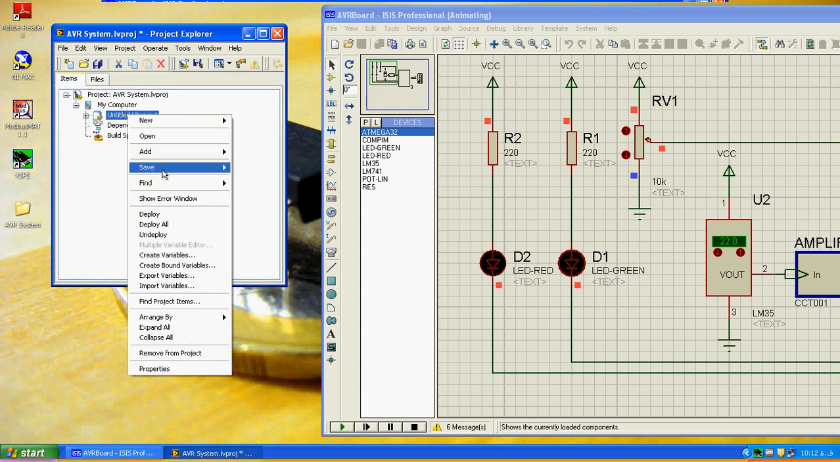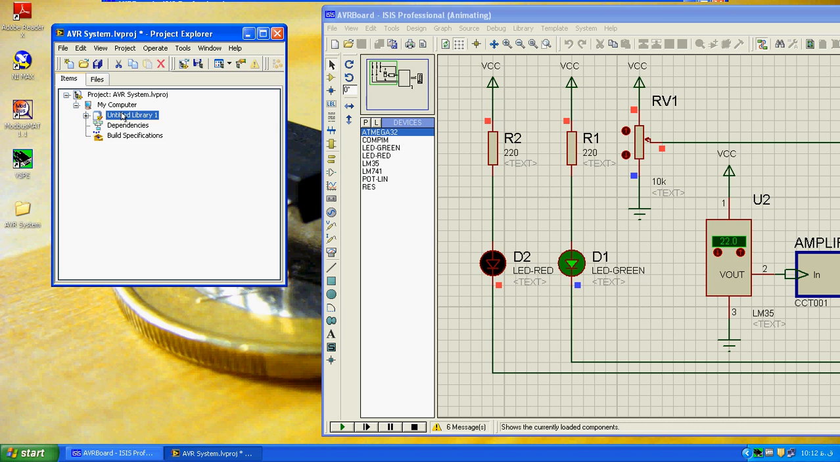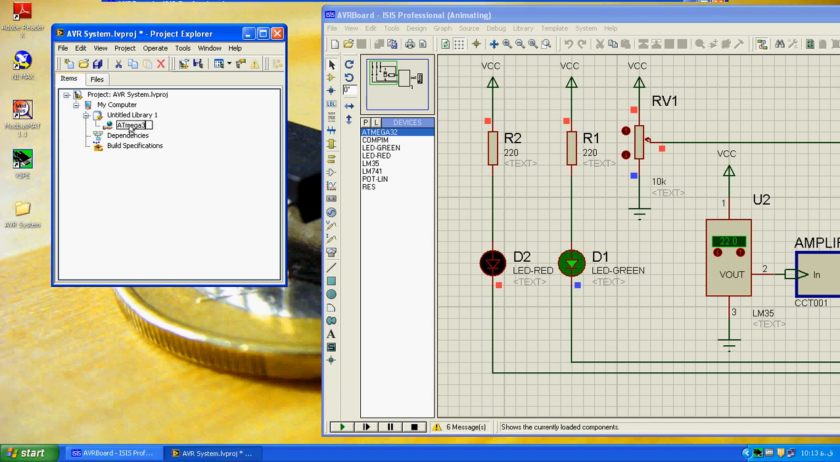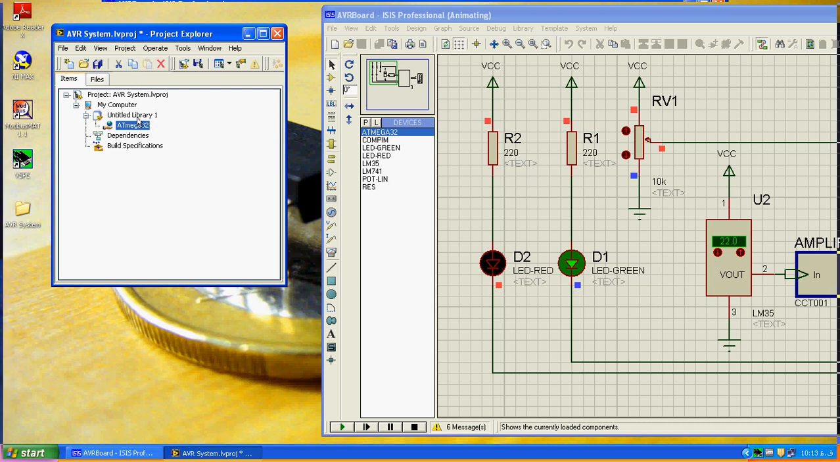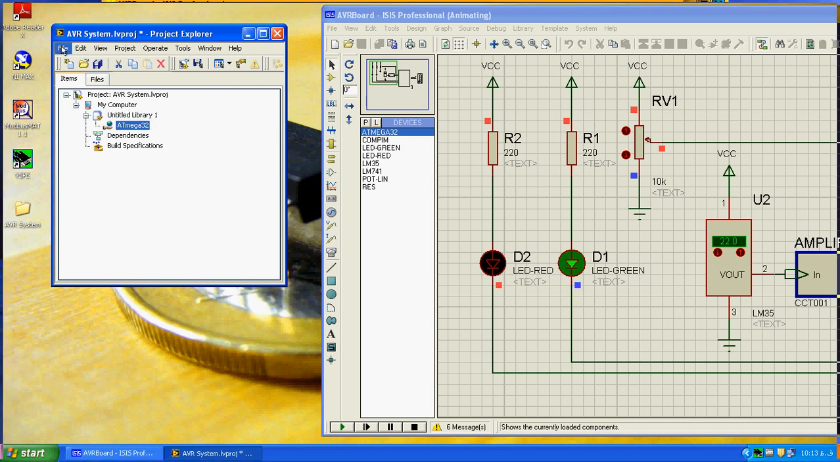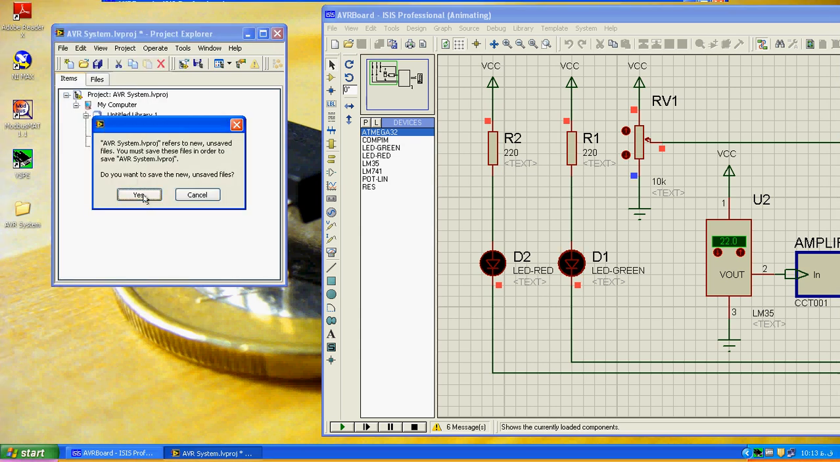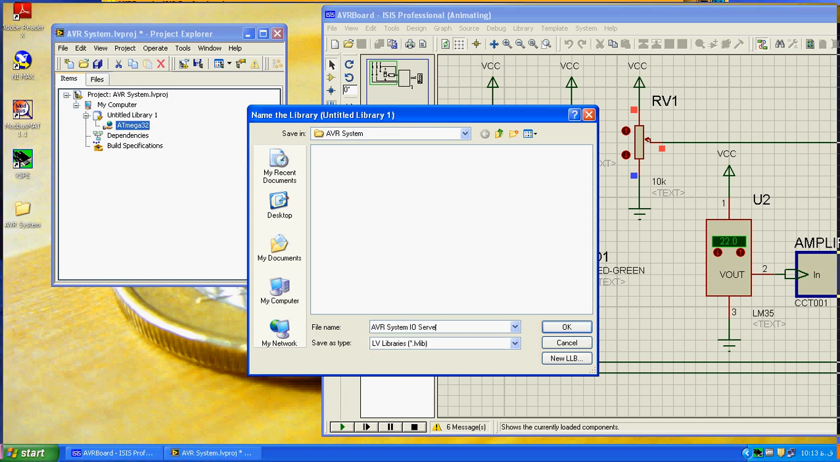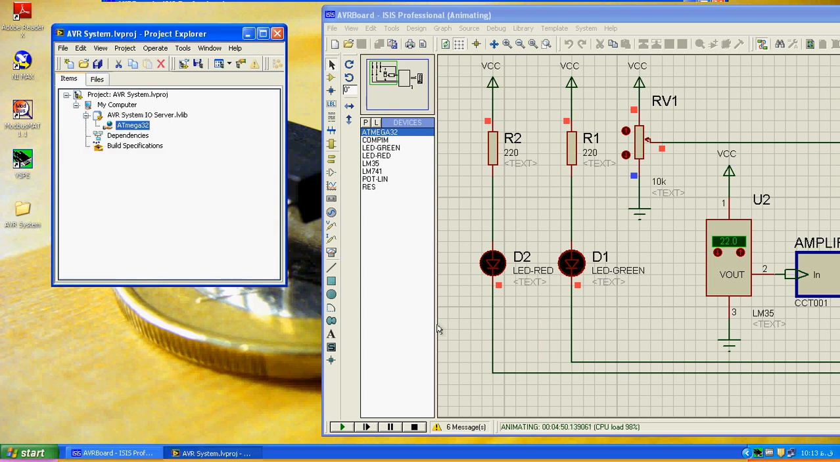I rename the I/O server. I can double-click, or right-click and rename it, to ATmega32. It is optional. Now I can save the I/O server definition to save the parameters. Again, I choose to save. Okay. The project is already saved, but the library for the I/O server is also saved at this step.